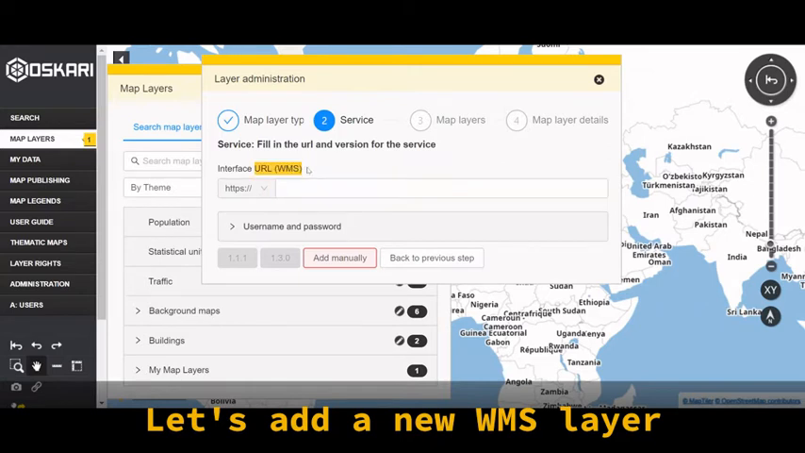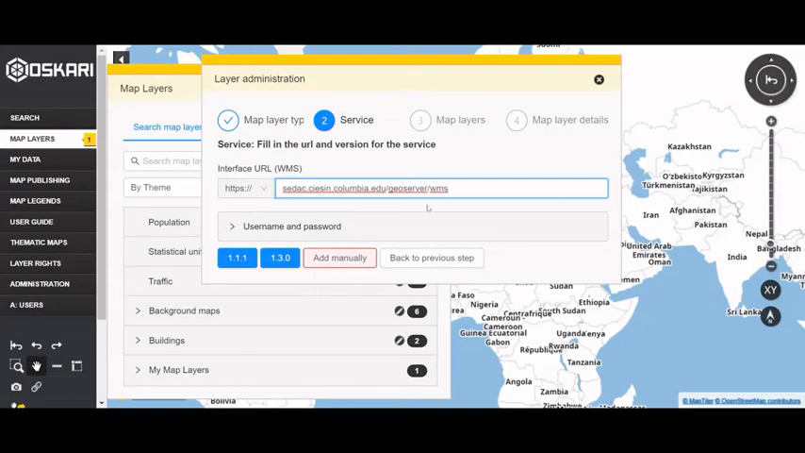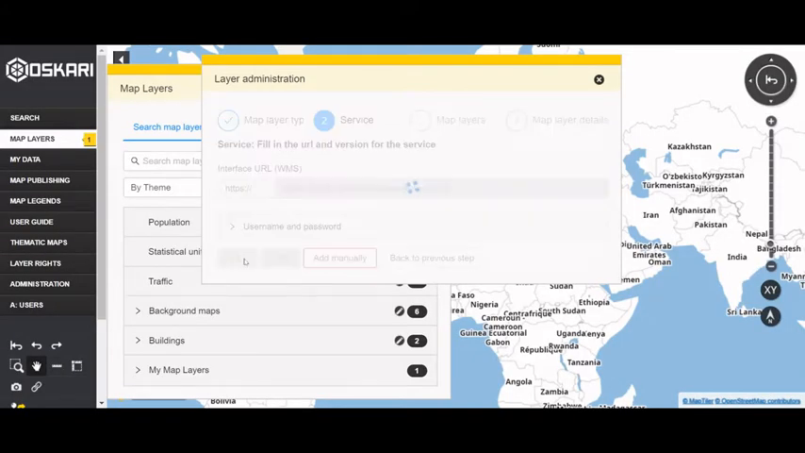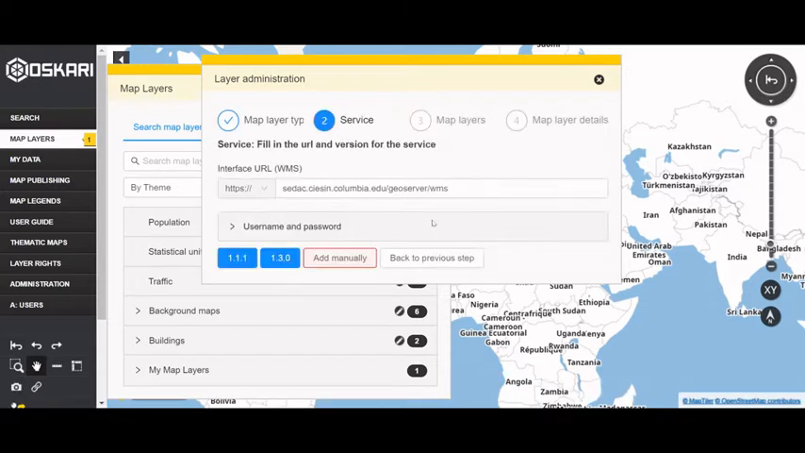First, I'll add a global web map service from SEDAC, a socio-economic data and application center. I'll copy the URL from the WMS example and add it to the form like this. Now you can choose the WMS versions. Since there are quite a lot of different layers, the query might take a while. I could search for the certain dataset by name, but I'll use the correct name of the wanted layer from SEDAC's pages, so I'll find it more swiftly.